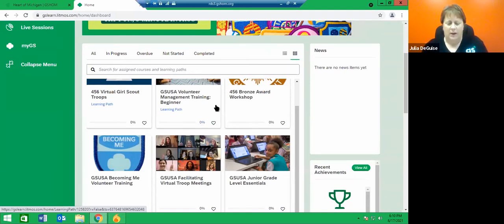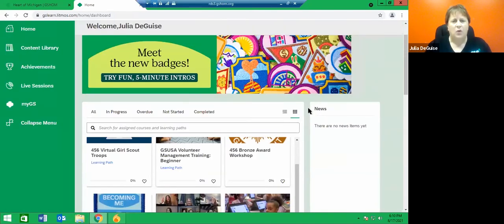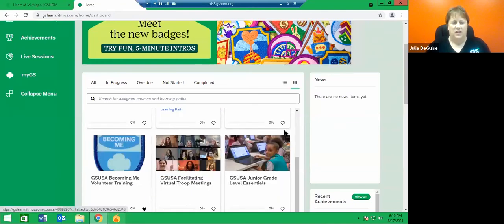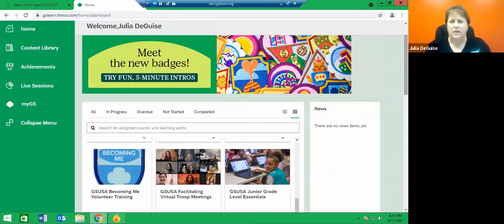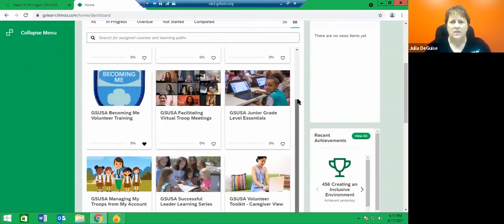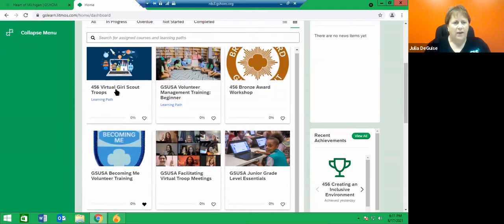So let's talk about this little word you'll see on here called learning path. There's a reason for that. We have learning paths, courses, and modules in gsLearn, and they all are tied together. So if you look at a learning path, it's just that. Let's take a look at the one I just had up there, 456 virtual Girl Scout troops.